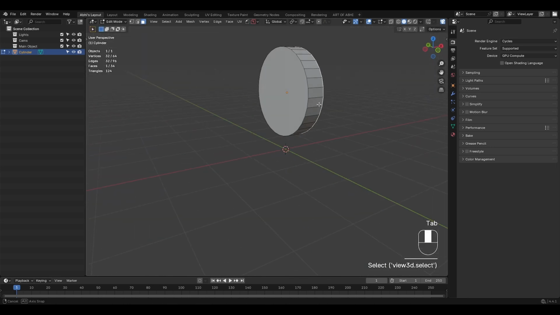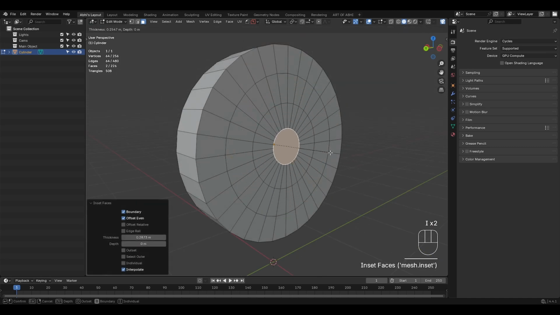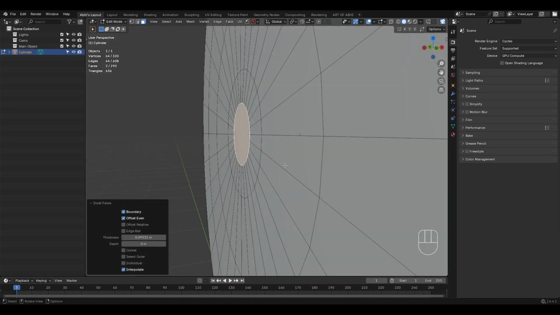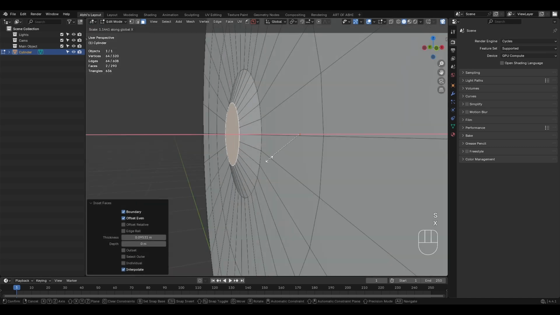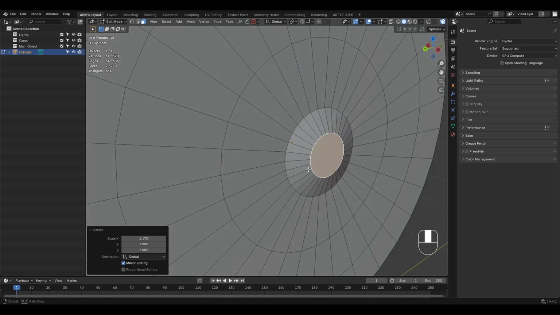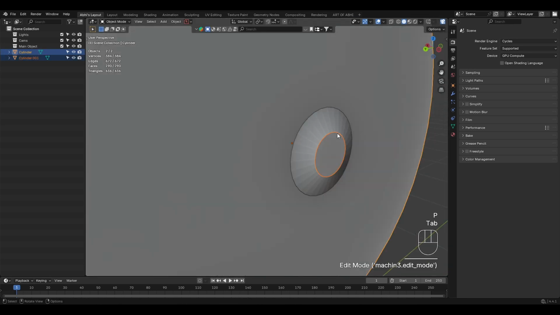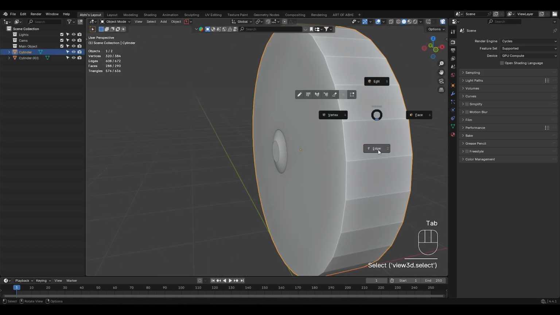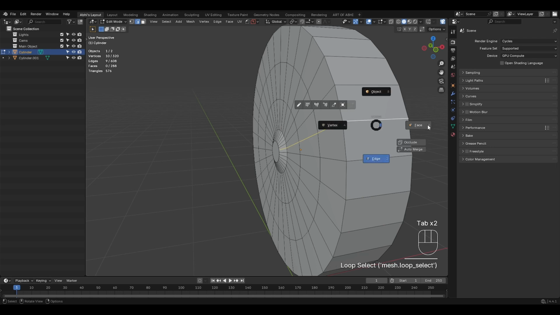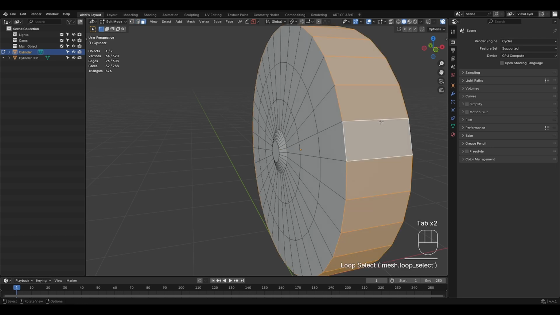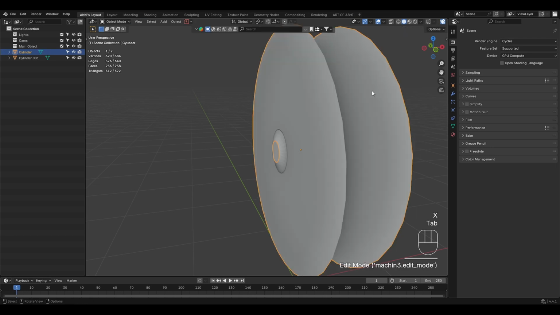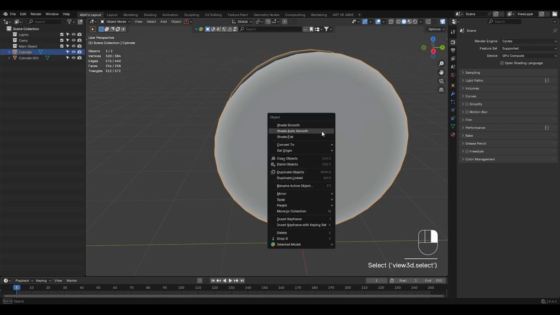Now select both cylinder faces and press I to insert them inwards like this a few times. And then press S and X to move the faces outward, something similar to this. Then press P and choose selection to make it a separate object. Now select the cylinder and press Alt plus left click on this edge to select all around the faces. Then press X and choose delete faces. Now back in object mode, right click and set smooth.